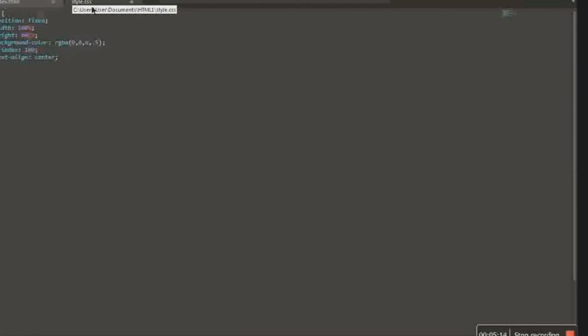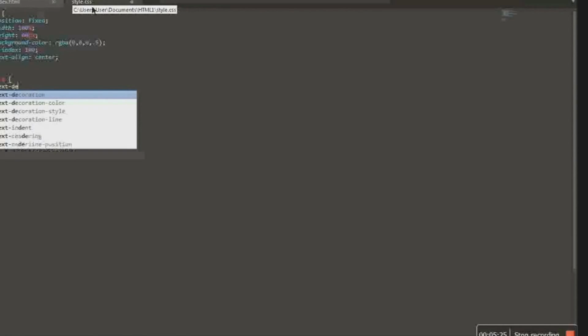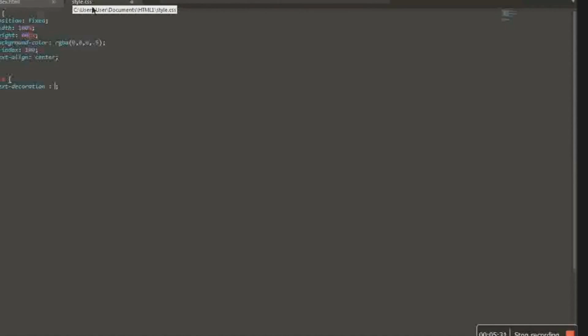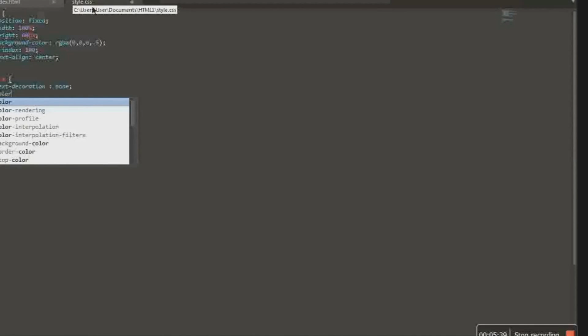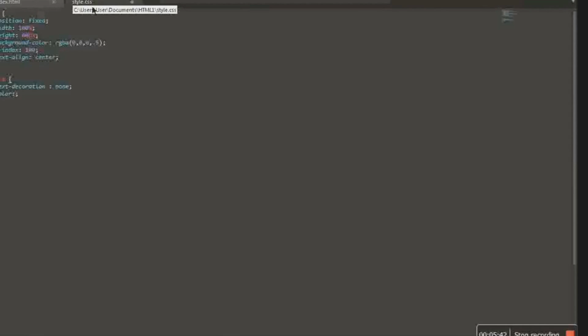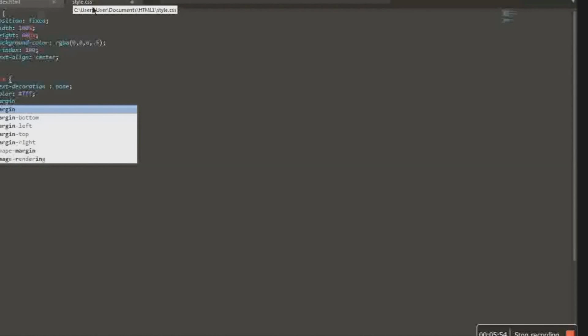Let's also design the nav a. Text decoration. Let's use none. Then what else? Okay, the color. Let's use color code #FFF. You can use anyone you want. I prefer that.